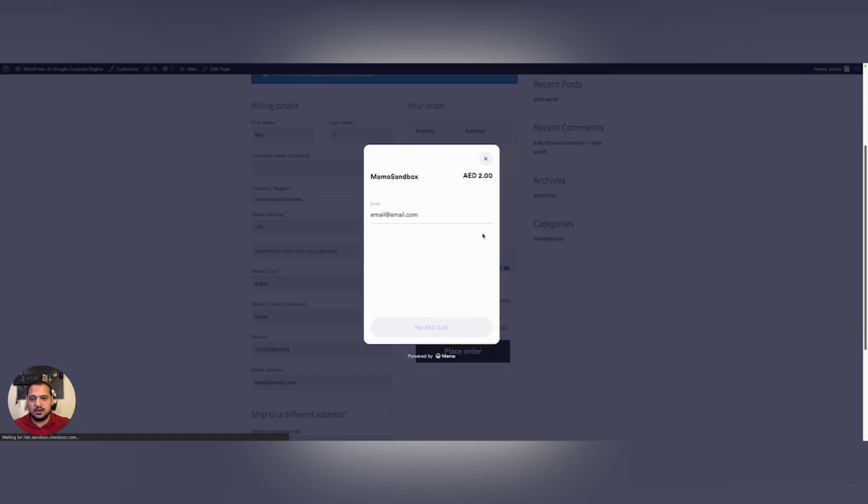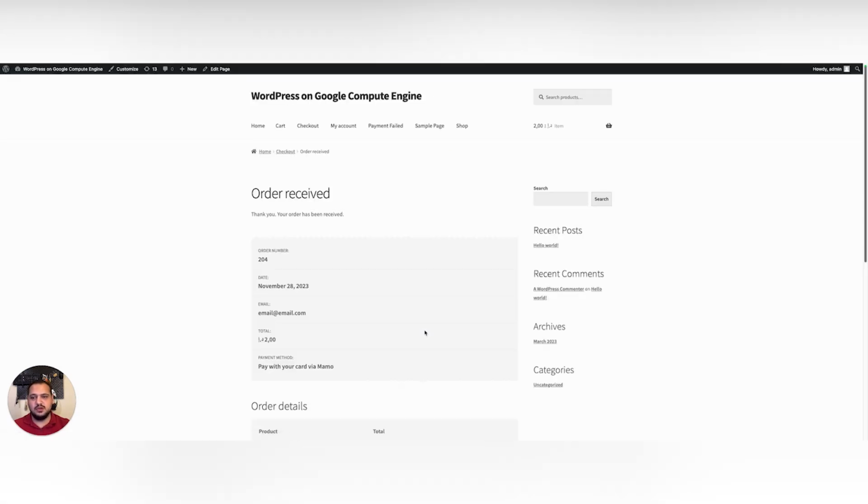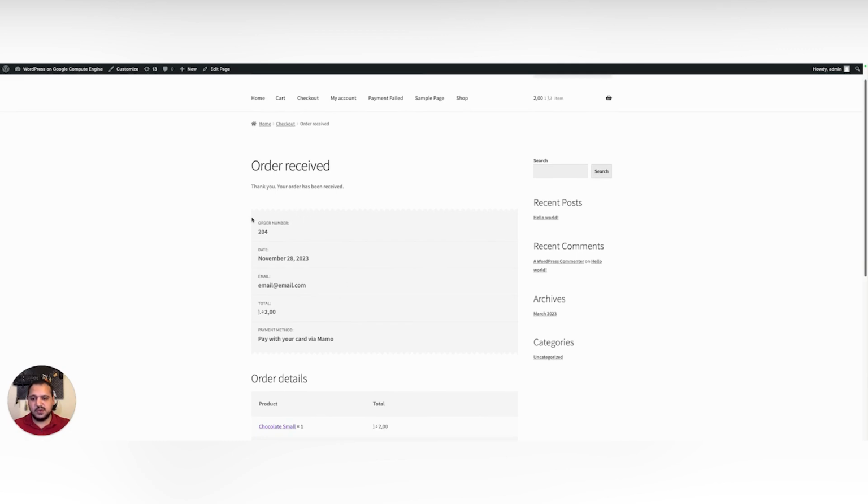After clicking on checkout, the pop-up showed up because I chose the pop-up model. I can simply enter a test card number that I have with a default expiry date and place my order. After a successful payment, I will be redirected to my summary page to see what I just ordered. And as we can see here, this is my order summary.